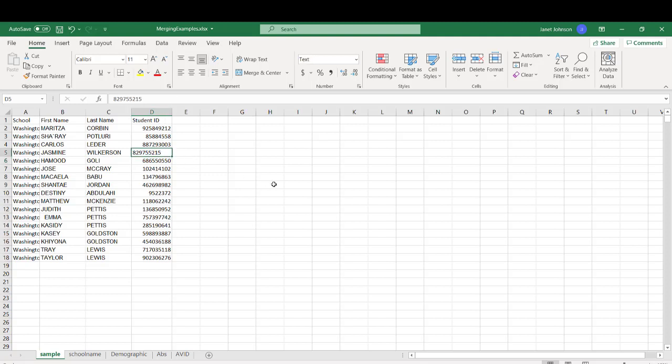When we try to merge files together, if we try to match on a student ID and that ID is text in one file and numeric in a different file, even though it's the same student and the same number, you will not get a match. They have to be the same cell type.